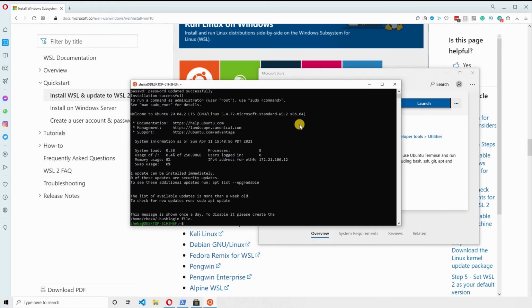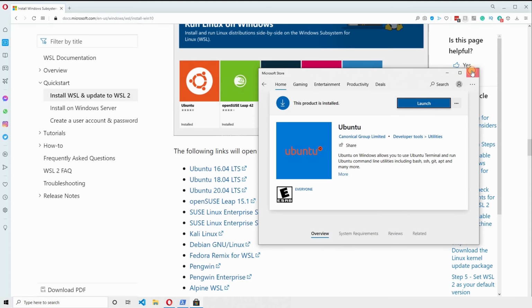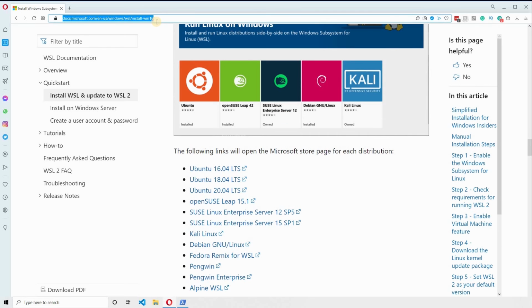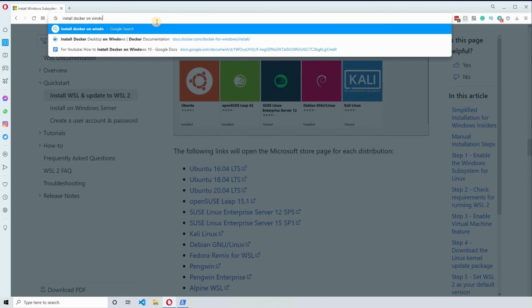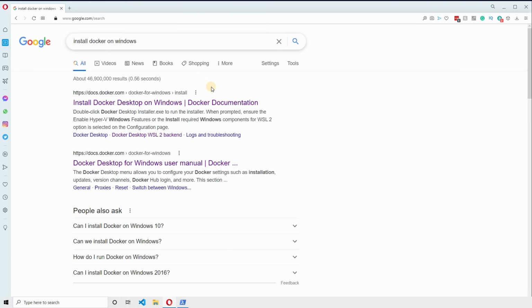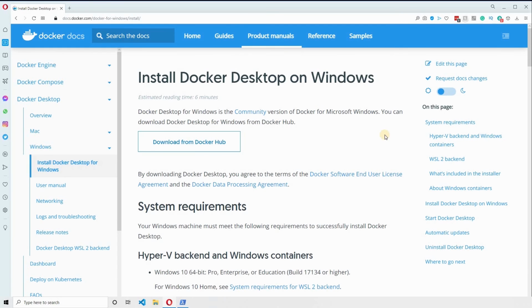All right, so looks like all the steps have completed successfully thus far, and now we can finally install Docker Desktop. So basically we can just Google install Docker on Windows. And so there are two links, so click on either one. Eventually it will lead you to the same place.